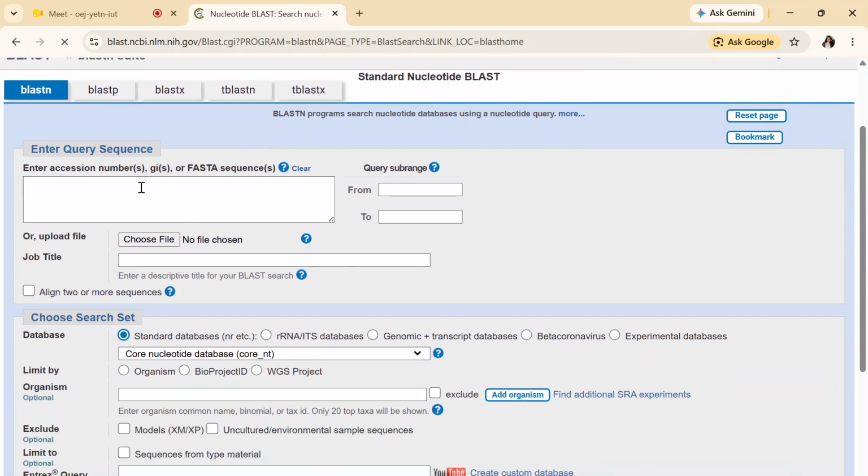Here we can either enter the accession number or enter our sequences, just like we pasted the sequences in the Smith-Waterman algorithm in those previous two algorithms. In the same way, here we can either enter the accession number, paste our sequence, or choose a file.